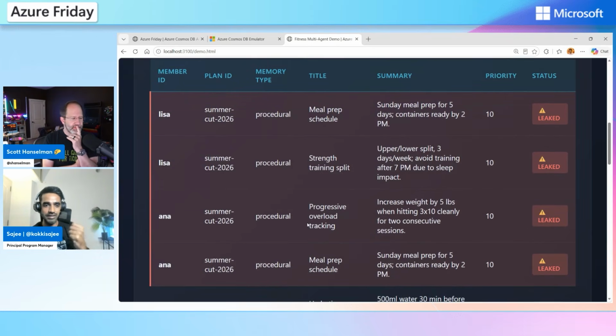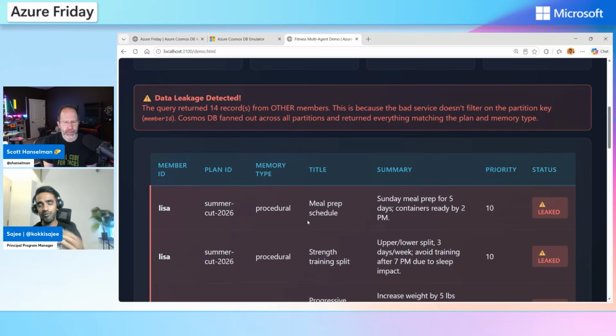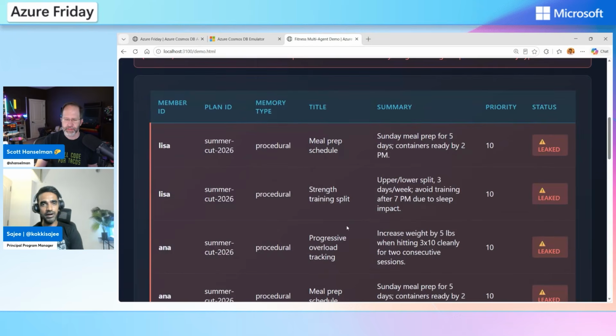The reason is the query is not filtering on the partition key. The container is partitioned by member ID, but the query skips the filter. As a developer, I would really catch this issue when I review the code. But once I make this mistake and go to production, on the scaling part, how are we going to scale across multiple tenants as well as multiple users, because I can have multiple fitness studios, and multiple members. So how we are going to scale by using the agent kit, that's the part I'm going to show.